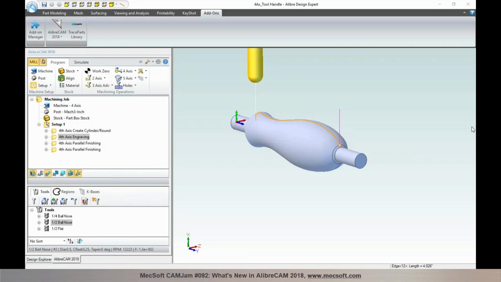There's another question here, Uday. Can you create tabs in 2-axis? Tabs or bridges? Yes, we definitely can. So if you can show that.